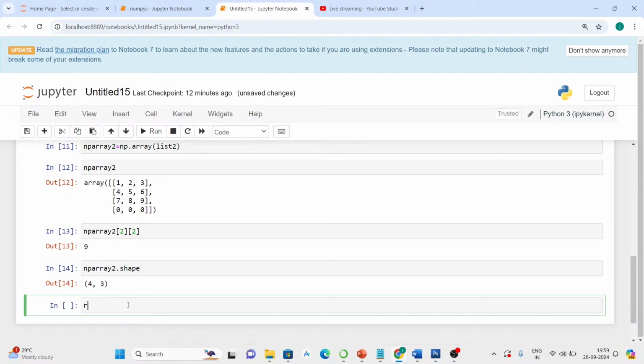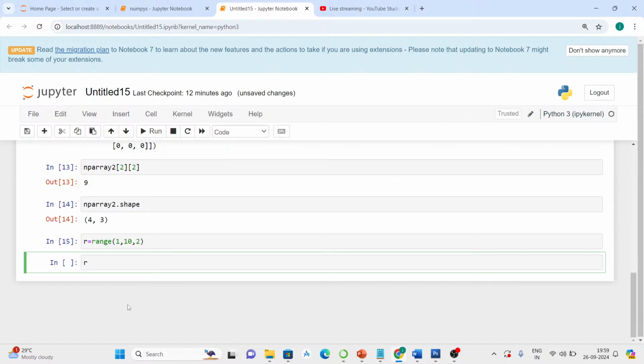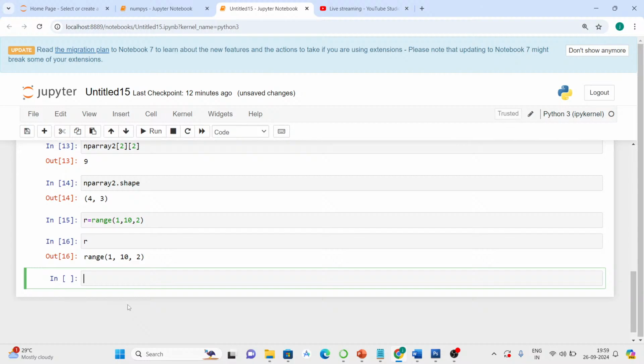Let's create one range function over here. If I pass the elements in range 1, 10, and 3, and print the value of r, I am simply calling the function. It is not printing the elements. For printing the elements, I need to pass one loop: for x in r.